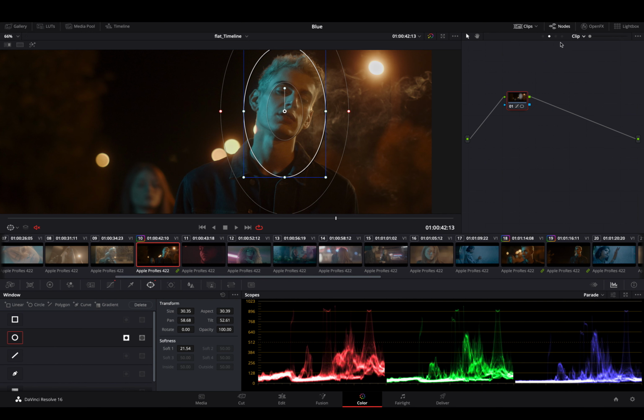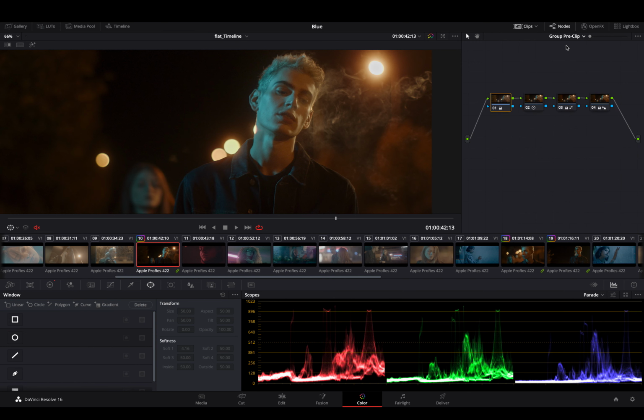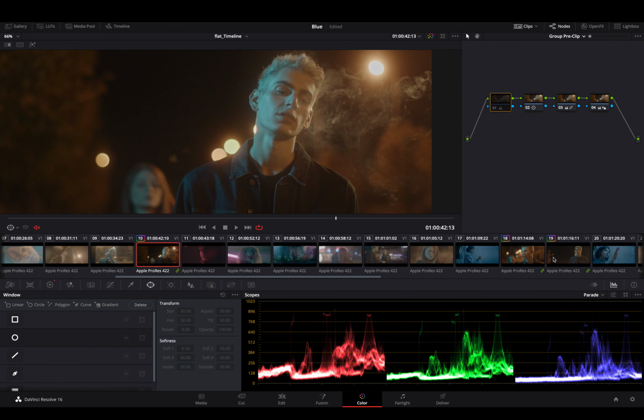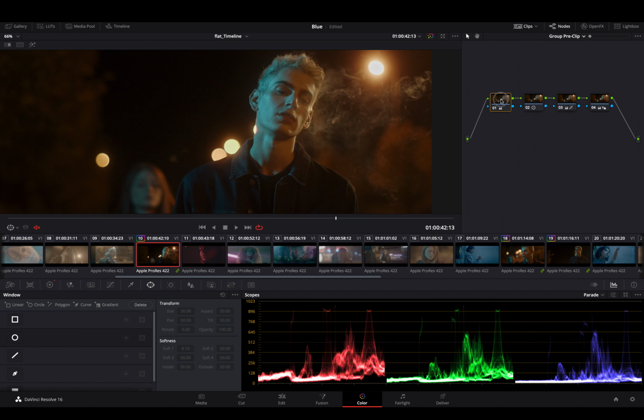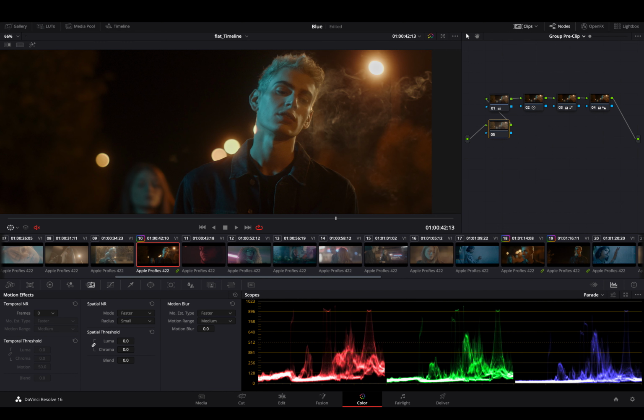In the same way, I can, I don't know, add something at the group post clip. So let's take an example. I want to make something like this. So I have a basic grade for all these three. As you can see, if I deactivate this, it deactivates on all these clips. So I want to add at the real beginning, with Shift S, another node, and by adding this node, I'll be adding some noise reduction here.